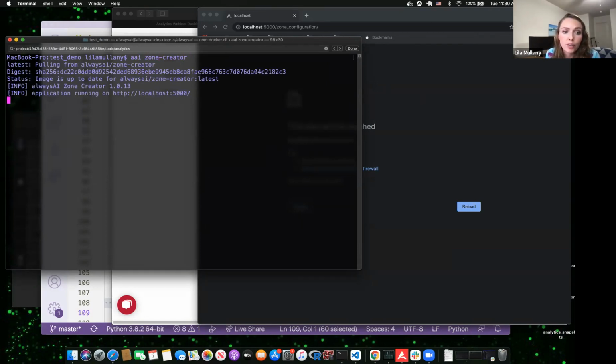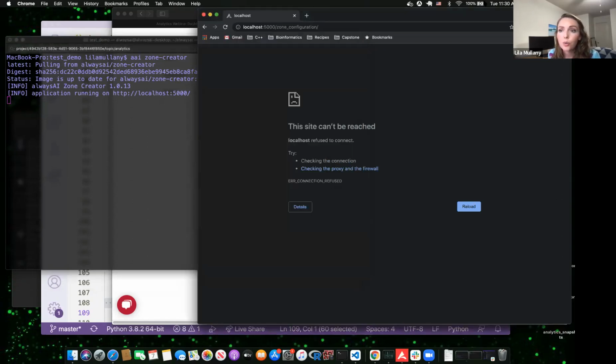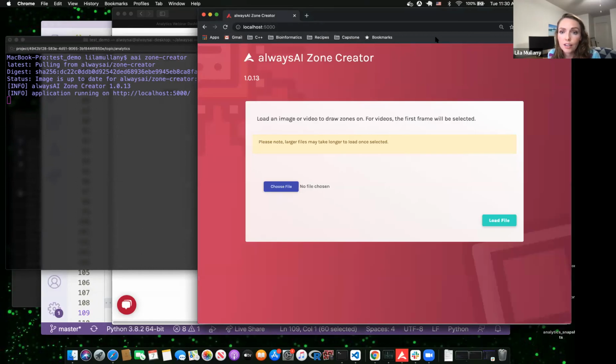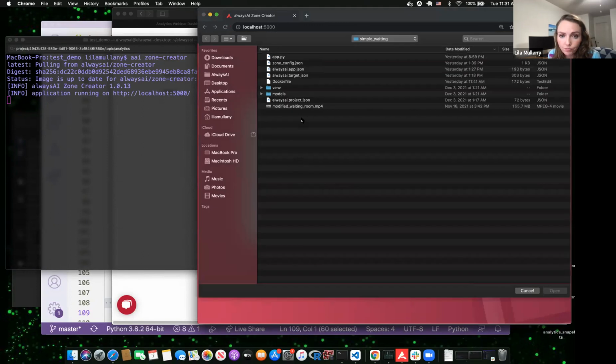So you can see it's pulling the latest version, and you will need to have Docker installed and running to use this tool. And then you'll need to use Chrome to run it. So you can see we have it running in my Chrome browser. This application takes either a static image file or a video file as input. So we'll select our file.